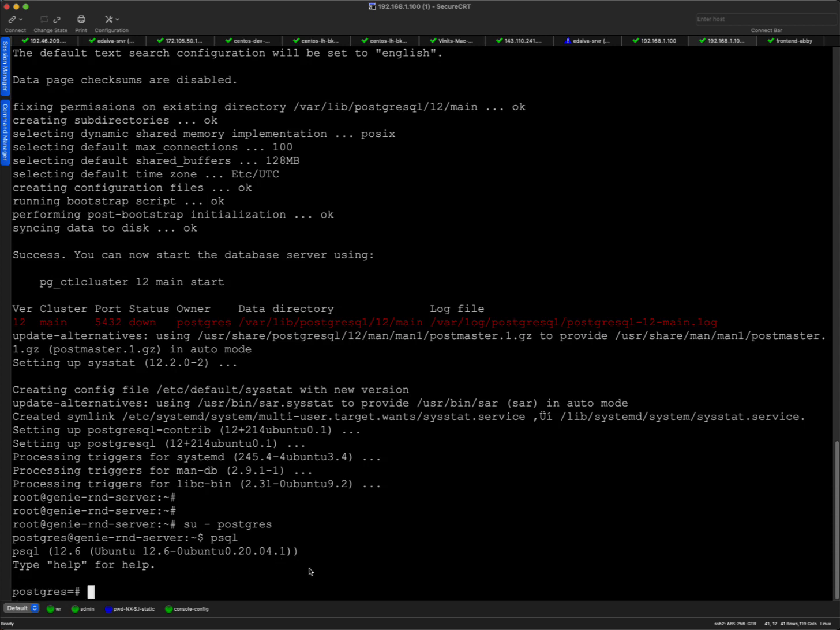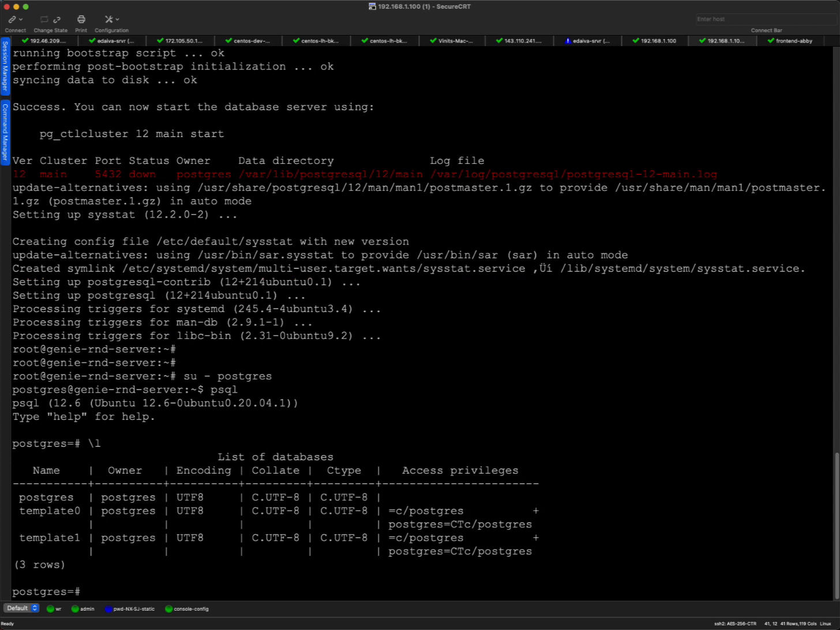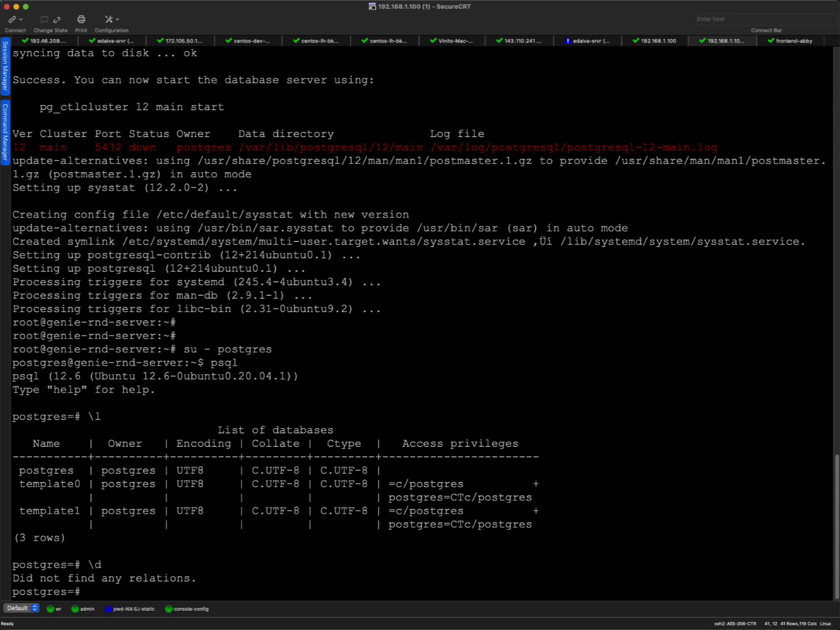This is basically the PostgreSQL prompt, and from here you're free to interact with the database management system right away. So if you press the command \l, it'll list all the databases that are created by default. So postgres is a database which has all the database related information, and there are templates. If you press \d, it'll list all the tables that are there in the database.